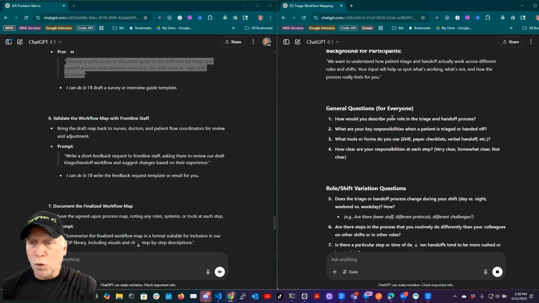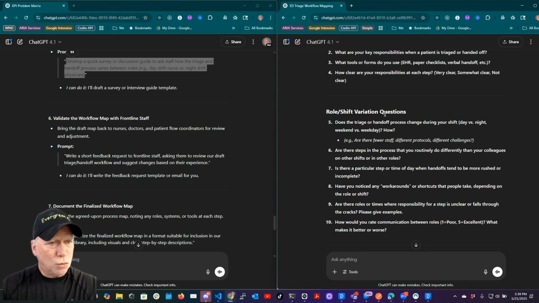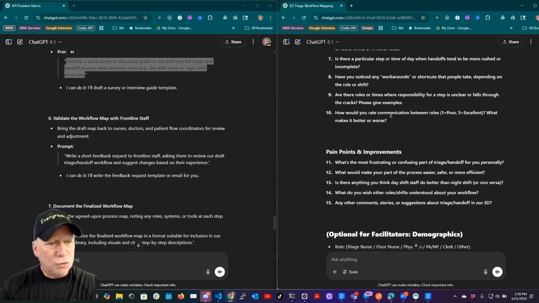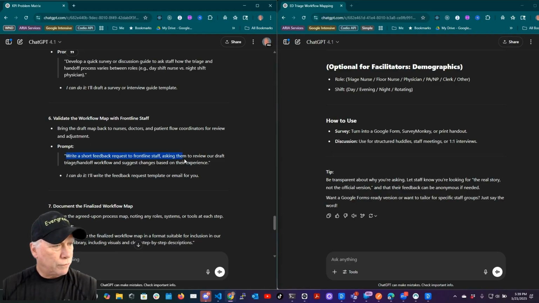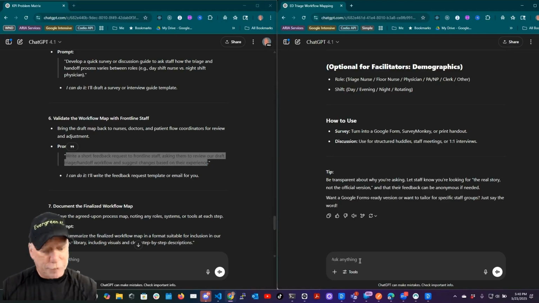How would you describe your role in the triage and the handoff process? This is the normal kind of stakeholder management questions. And so you go through there, and it leads you through this process. And now validate the workflow map. So write a short feedback request to the front line. After you have the information, you're going to bring all that information in.